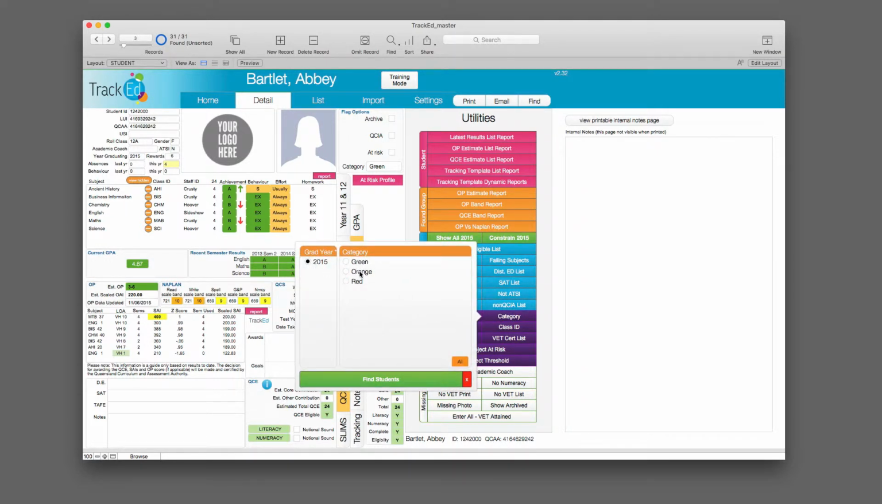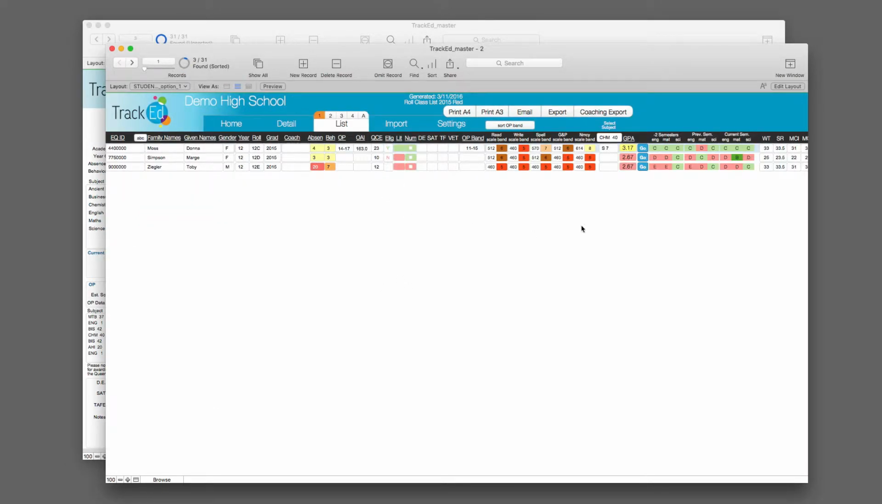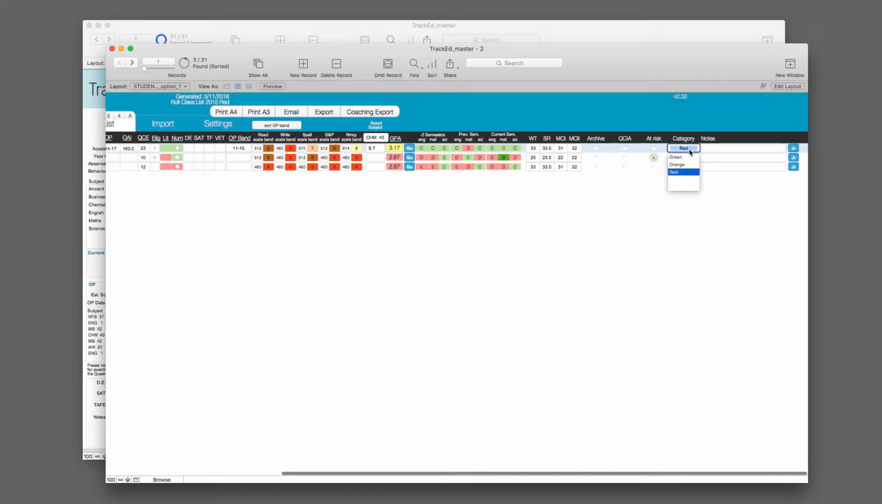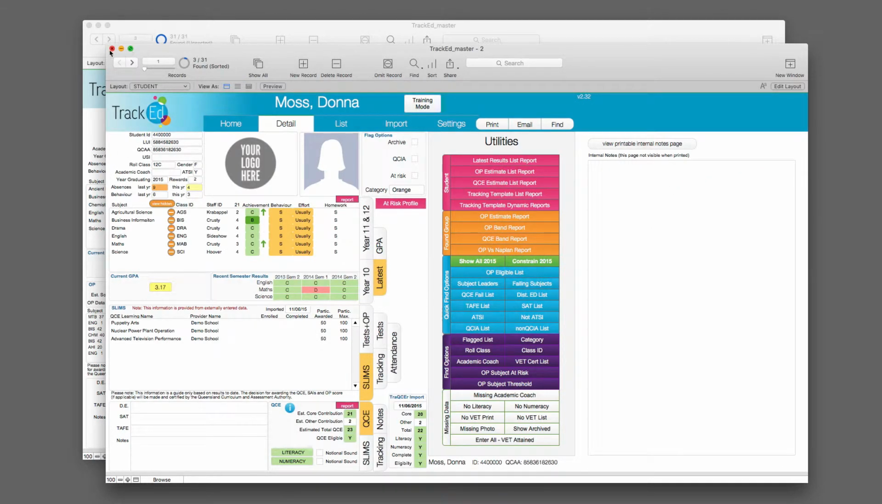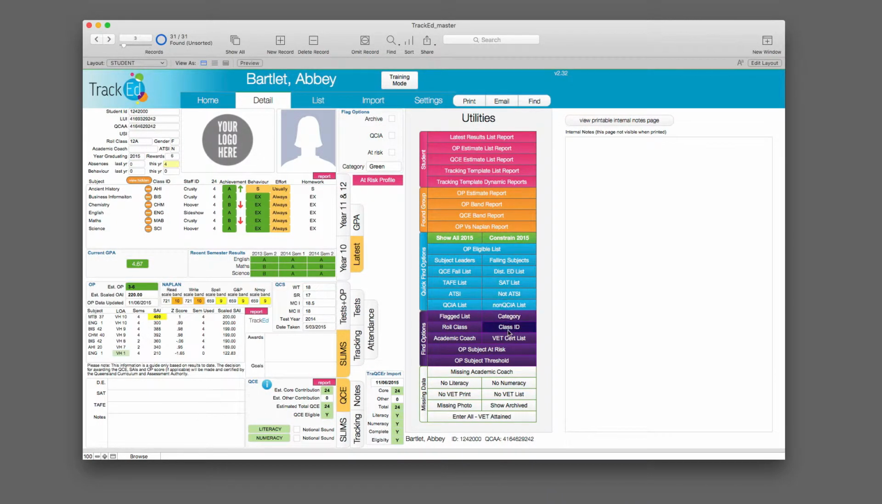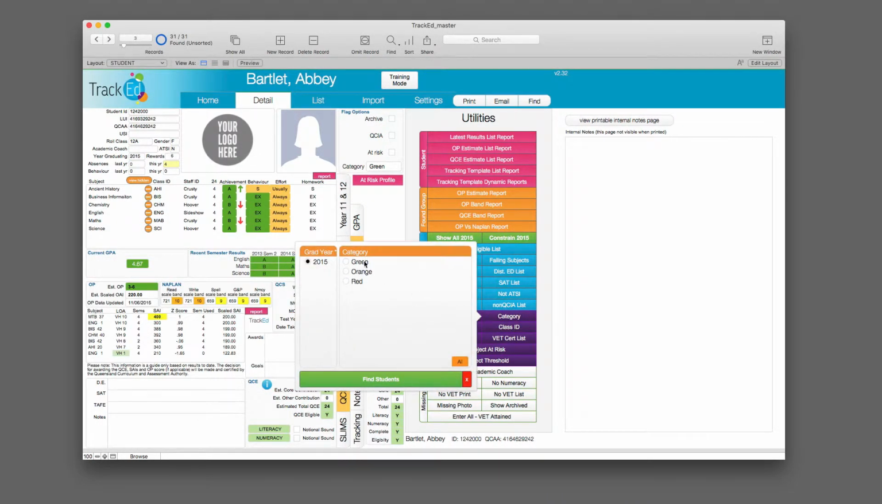So who are my green, who are my orange, who are my red students, so I can just pull them back up again and work with that list. And I might like to then reclassify. Okay, this guy's gone back to an orange. Next time I run that search again, back on that home page, I'll just close that one instead. When we do that category search for red, I should only get 2.